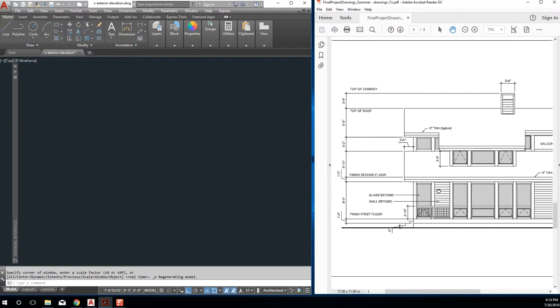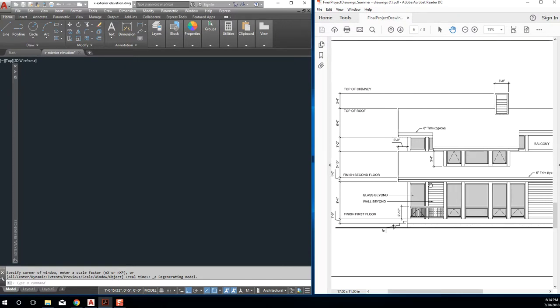And that makes sense, because I'm going to use my floor plan to help guide me when I'm drawing this elevation. So there are two things I want to talk about with elevations. Number one, I'm going to use my floor plan to help guide drawing this elevation. Let me show you how to do that.